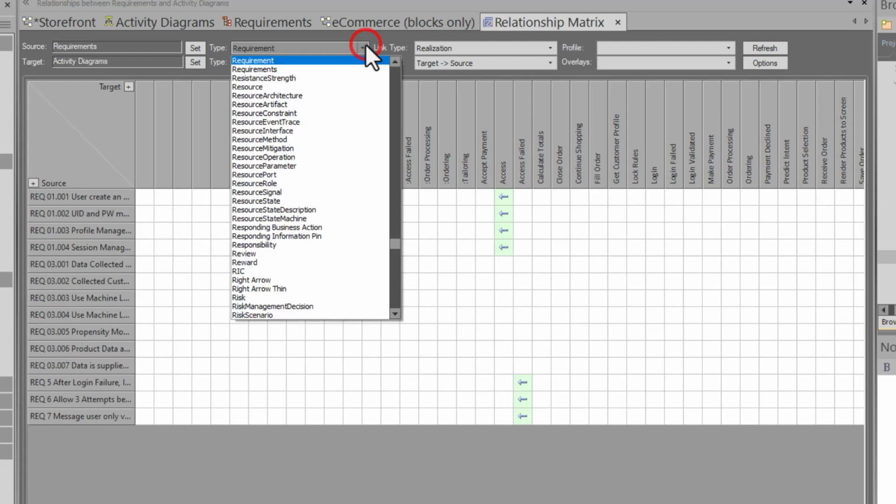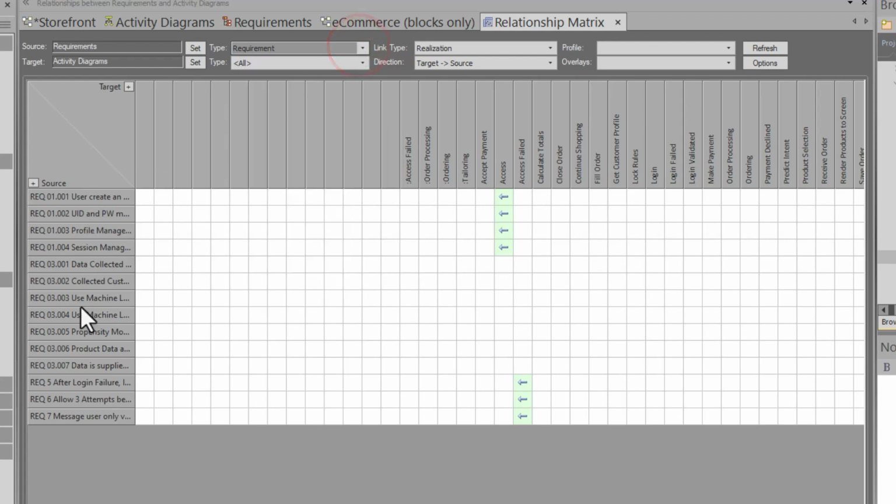Don't use the requirements one. This may be something that was custom created. Use requirement, and it's looking at requirement elements across the target, or I should say the header or top or x-axis in this matrix, while this is the y-axis, left side, we're looking at all types in the activity diagrams namespace.